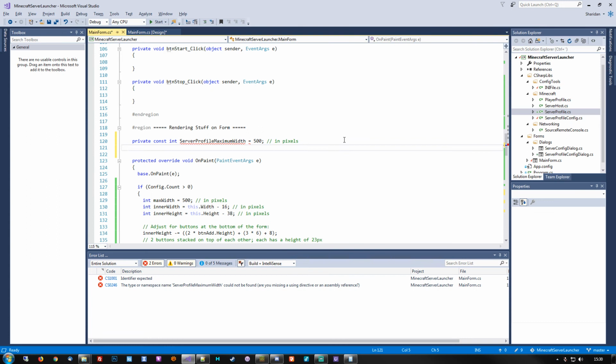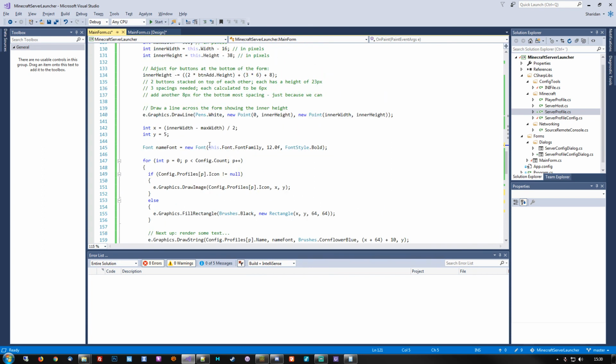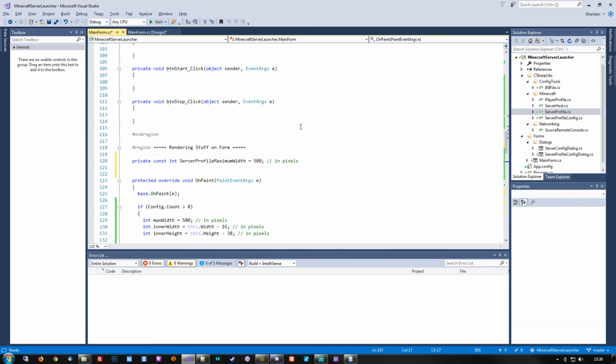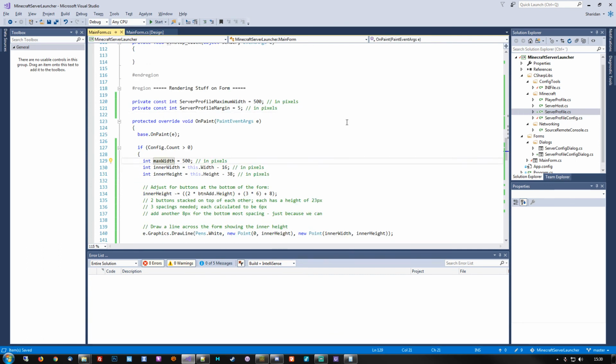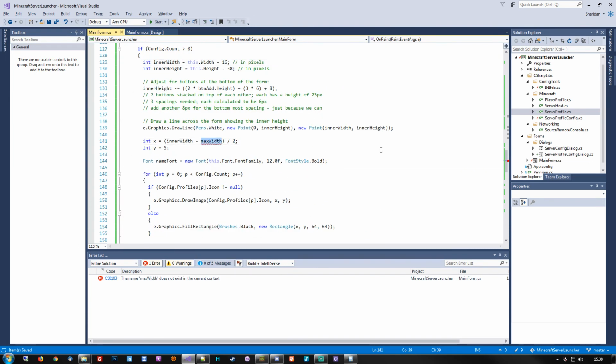Would of course help if I also remembered to put this in. It needs to be an int. The other thing that we should probably put up there is the margin. So let's add that. Private const int server profile margin. We set that to 5 pixels. There we go. Then we can get rid of max width and reappropriate all of this stuff. Right there, server profile maximum width.